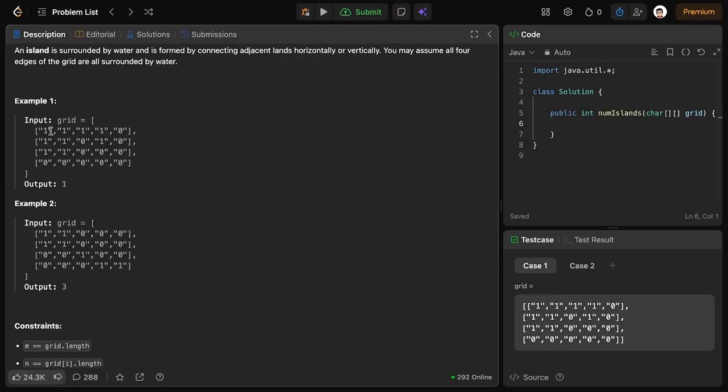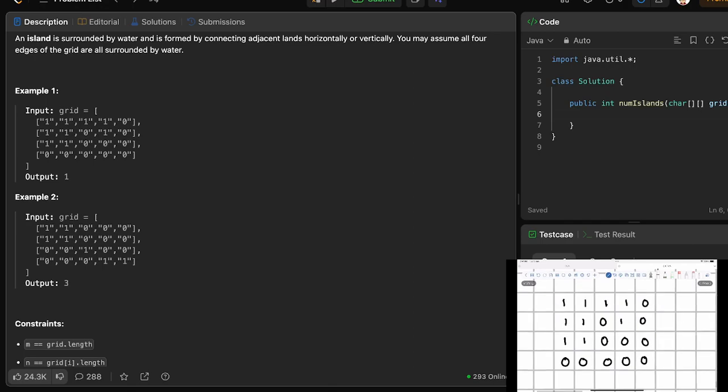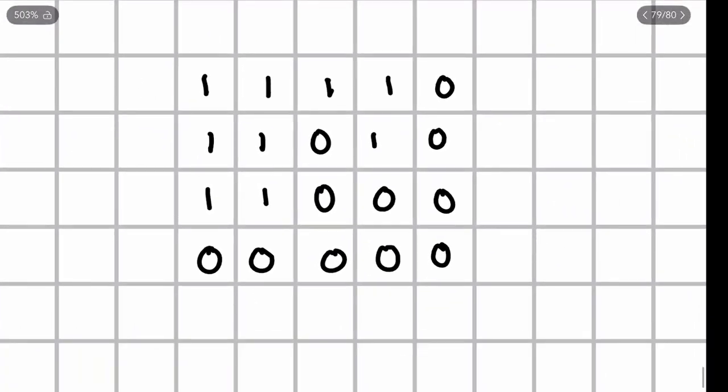So this is example number 1. This is example number 2. So let me show you the example. I have drawn this here, the example number 1, and this is the example number 2. Coming to example number 1, basically what they're asking us to do is count the number of islands. An island is the ones that are connected to each other, right? So this is connected to this, is connected to this, is connected to this. All these are connected. So basically this forms one island, right?